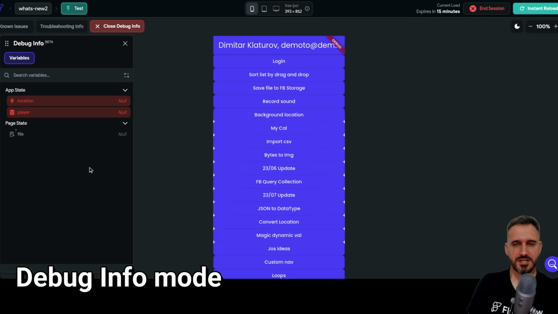Here is a very important thing. In this current app or page, I have three variables that are currently null. I have the location, which is null, the player, which is null, and the file, which is null. And why this file is not in red, you're probably wondering. The reason is that if you see this very small question mark, it says allowed to be null, which means that if it's null, it's totally fine. Don't worry about it, I know what is going on.